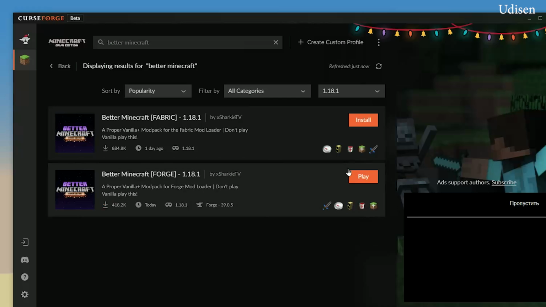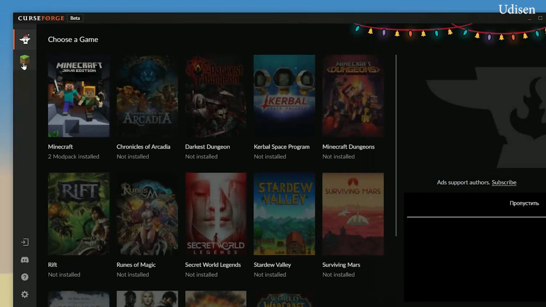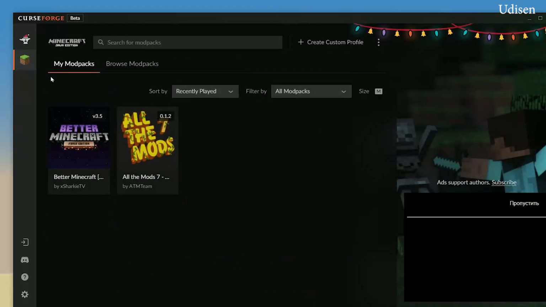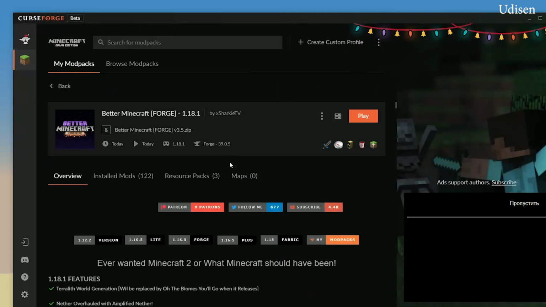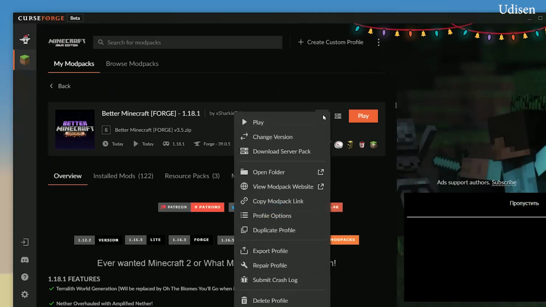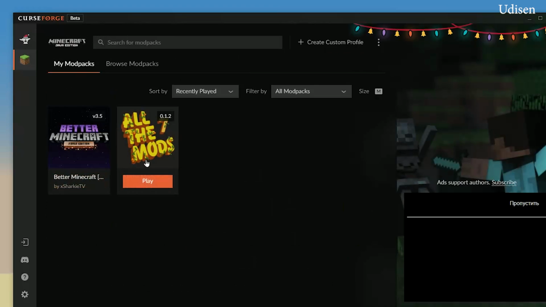If you install properly, now you see a new play button here. Also, you can find all your installed modpacks in the Minecraft section, in the My Modpacks section. Find here Better Minecraft, double check, yes, Better Minecraft. Also, if you press this point, you can open the folder and edit your modpack manually if you want, and other cool options. But anyway, time to play.